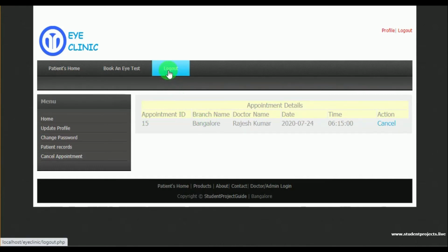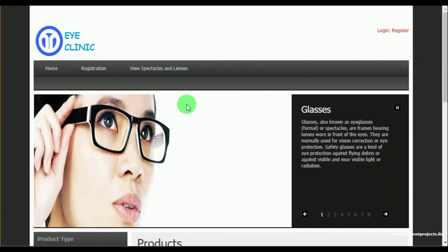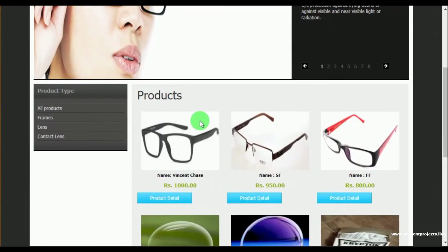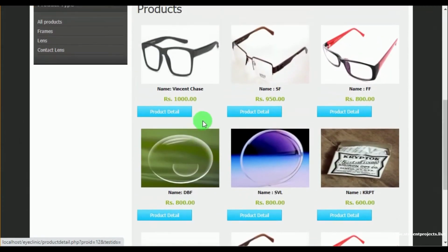This is about the patient. Once the patient logs out, the control is redirected to the home page. This is about the project Online Eye Care System.